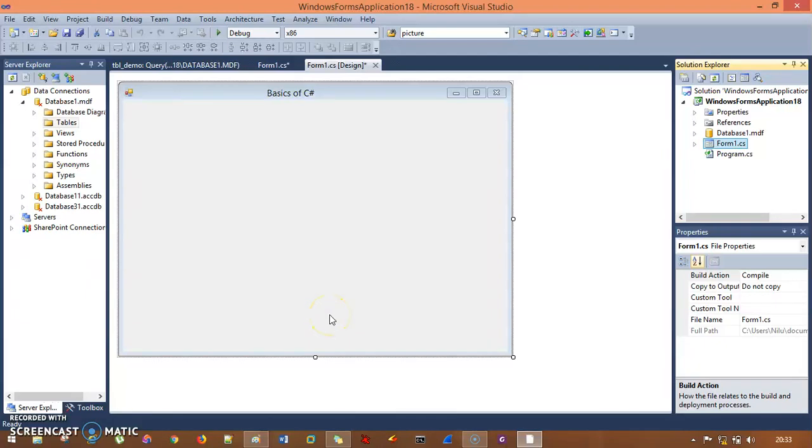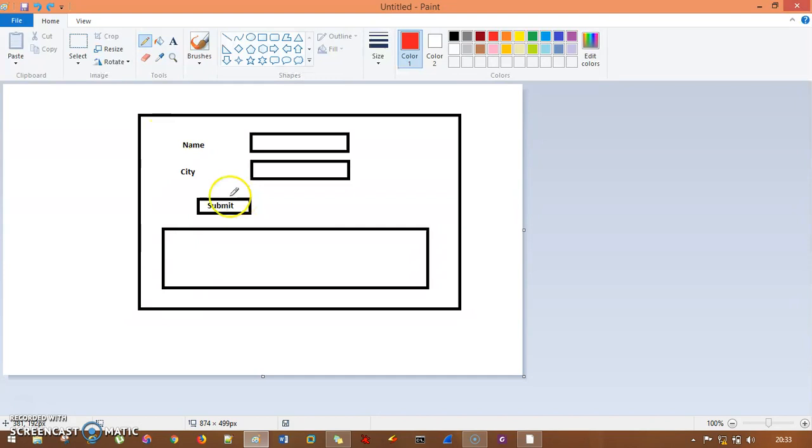What's up guys? In this session let's create one more application, and this application is going to be very simple. Let's say I have a form something like this. I have a name, city, this is my text box, this is my submit button, and this is basically the data grid view. So my two text boxes are there inside one form. I have one button and I have a data grid view.